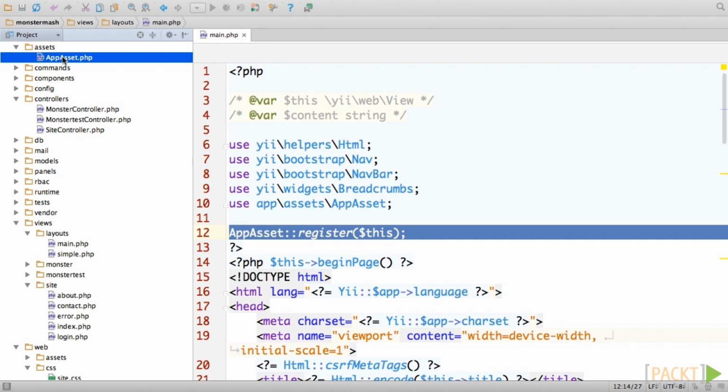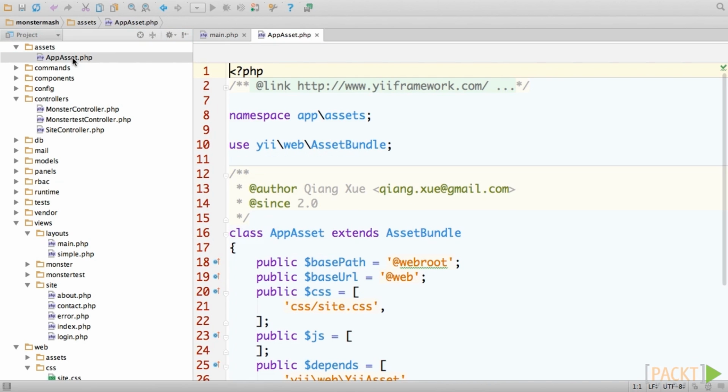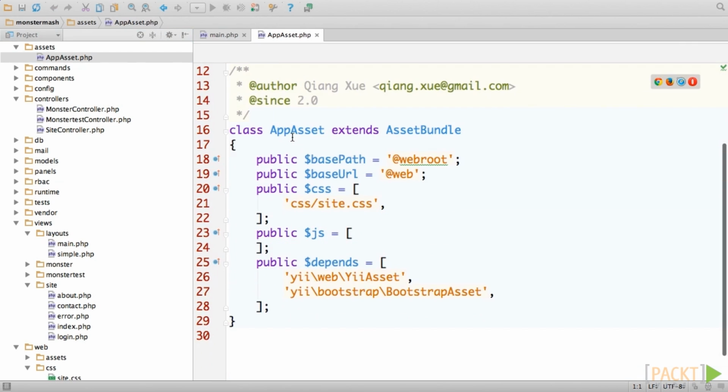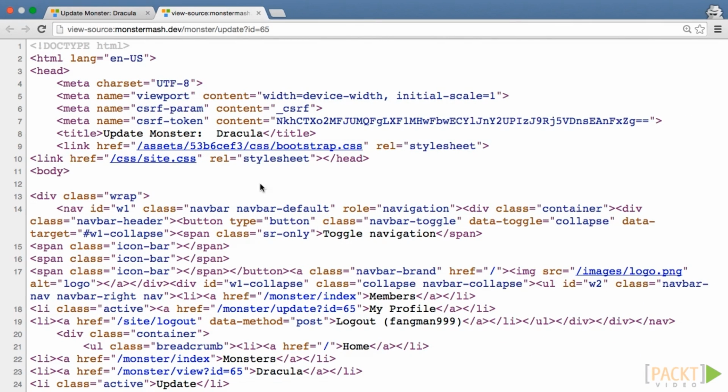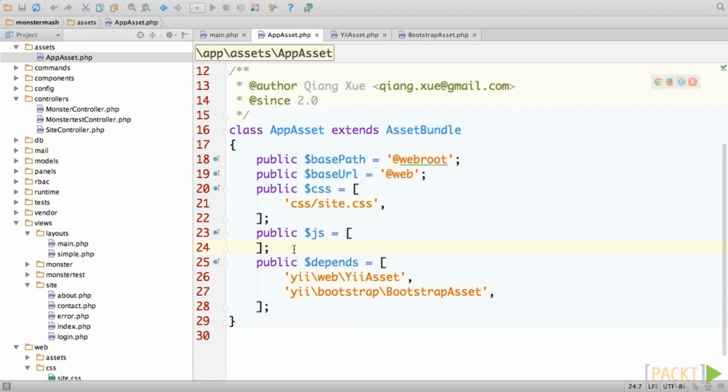Open up Assets appasset.php and look at what's happening. You'll see that we have one CSS file defined in the CSS property of the class. If you switch to the app and view source, you'll see that this line is responsible for adding site.css to a queue of scripts and stylesheets to output in the head method of the view component. You'll also see that there are no scripts defined directly in the AppAsset class.